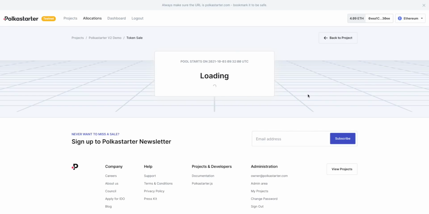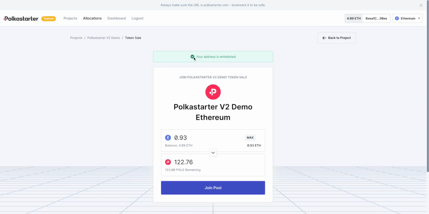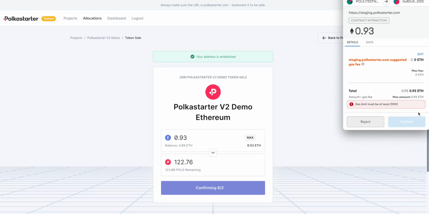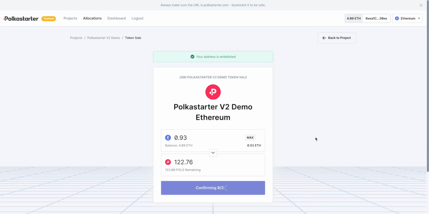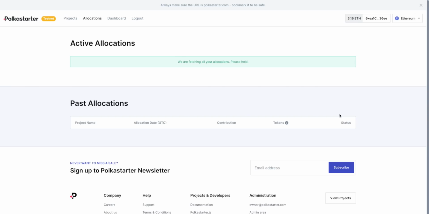If you have ever participated in a Polkastarter IDO, this page will look familiar to you. So here, as always, my max allocation is 0.93 Ethereum for 123 POLS. Great deal. Your address is whitelisted. Once again, I can join the pool like you would do on any other Polkastarter IDO. And now we wait. Allocation successful. Boom, and I've just earned 123.76 POLS.